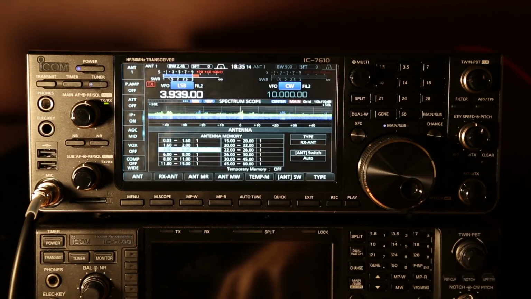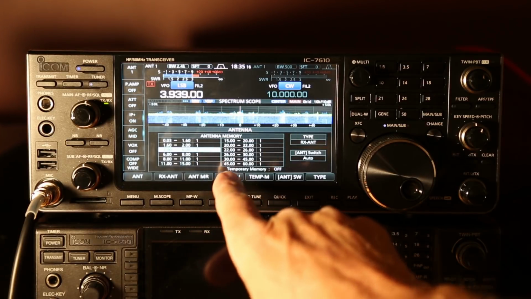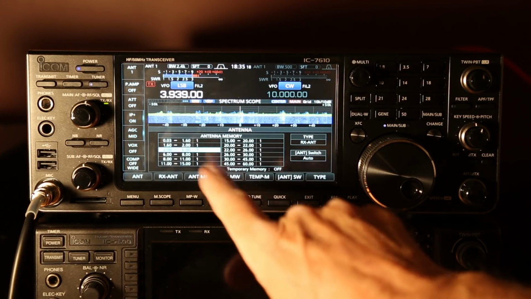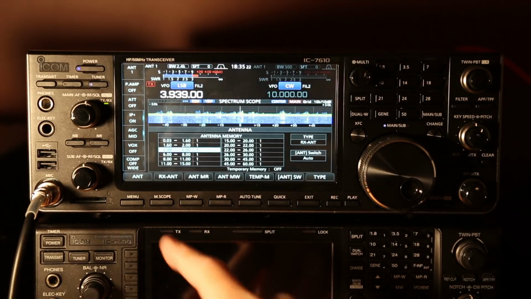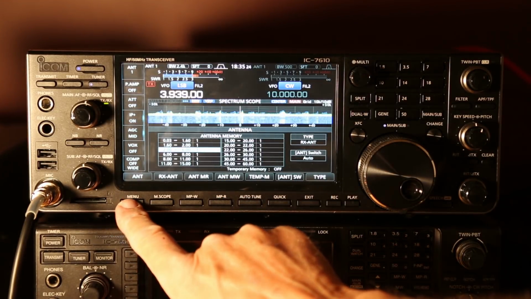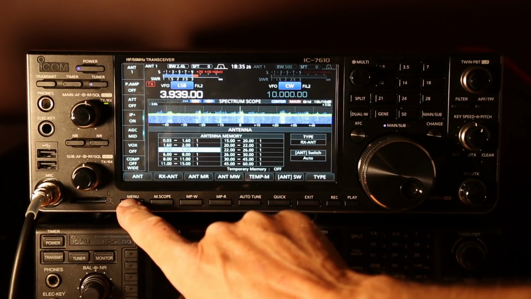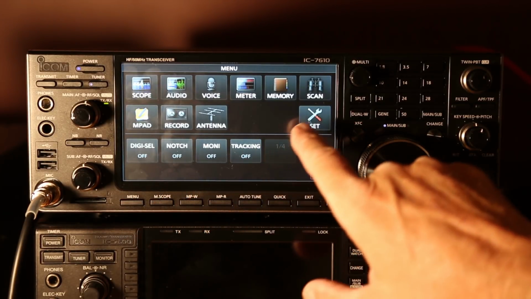Your antenna selections: there's two different antenna connectors on the back, and you can assign them to whichever frequency band you want. That's very handy. Automatic band switching on the antenna, as well as tuning. You know, can't beat it.